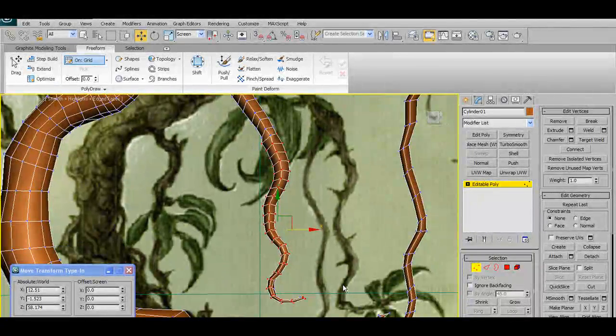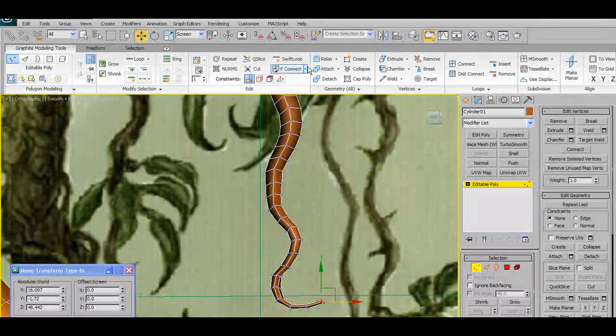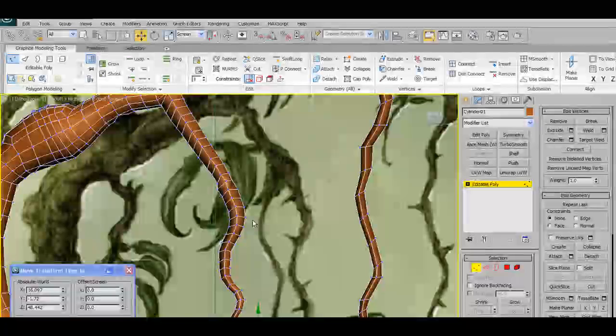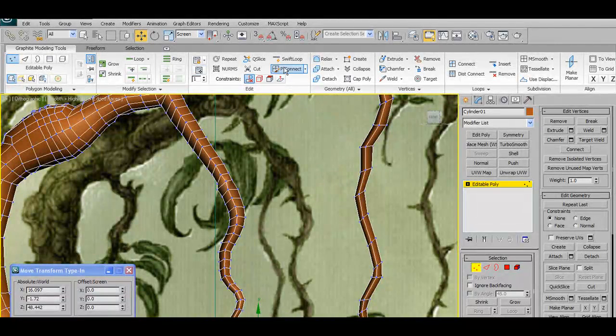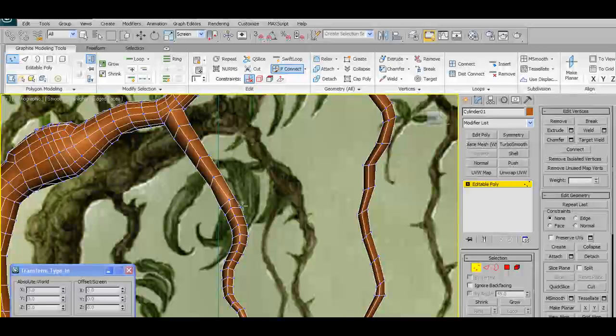That looks a little bit better. Now I'll take this endpoint and I will collapse it. And then I'll just use P-Connect again and go through and remove some of this unnecessary topology. Every other loop should just about do it.